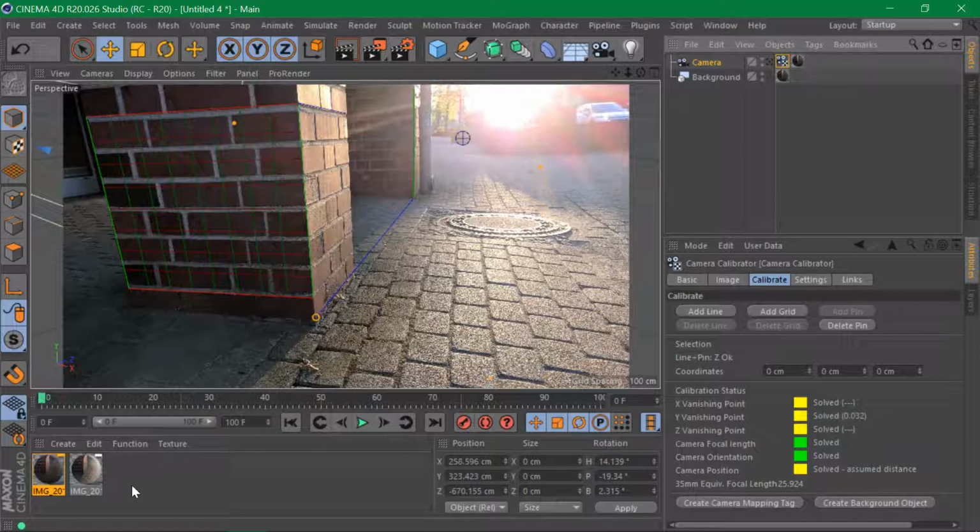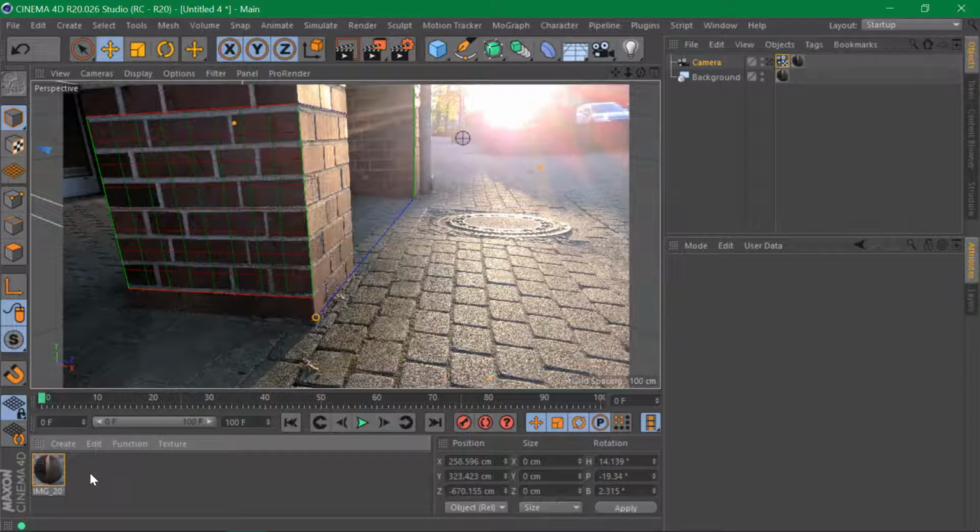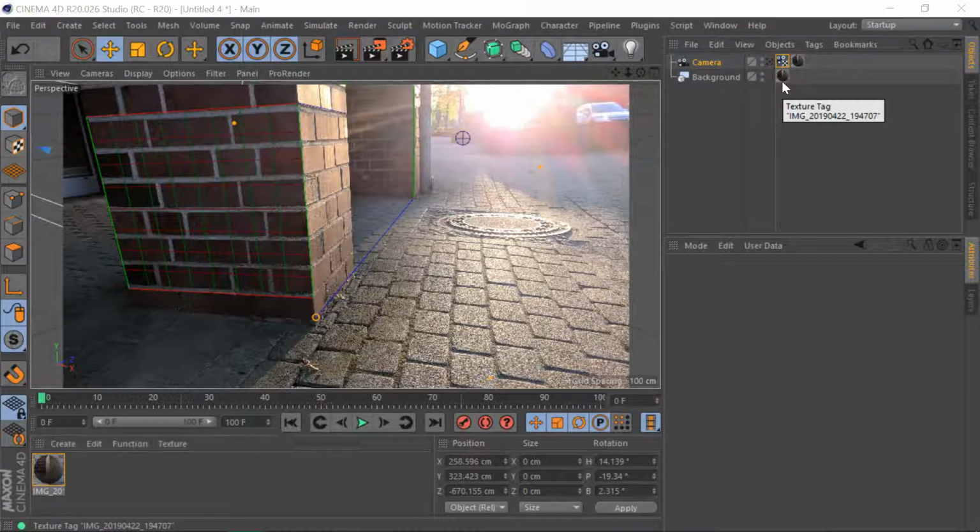Now we don't need the luminance material anymore, so we can select it and delete it. So we should only have one material down here, which is applied to both objects. So what would have happened if we just deleted the luminance stuff?